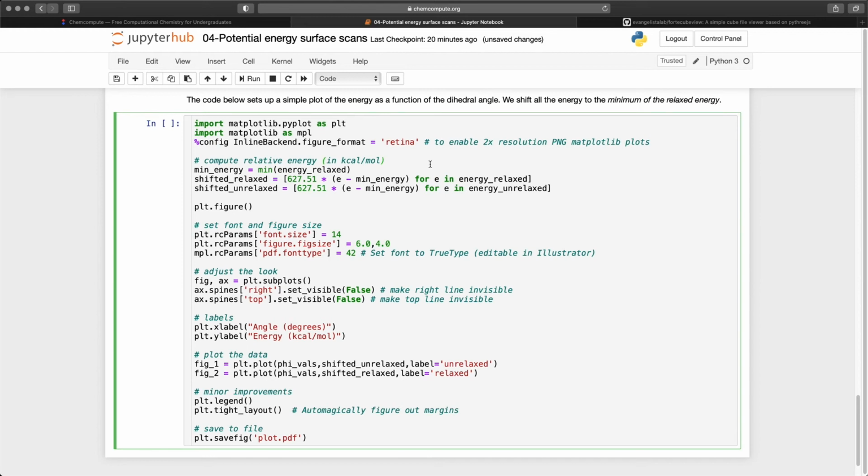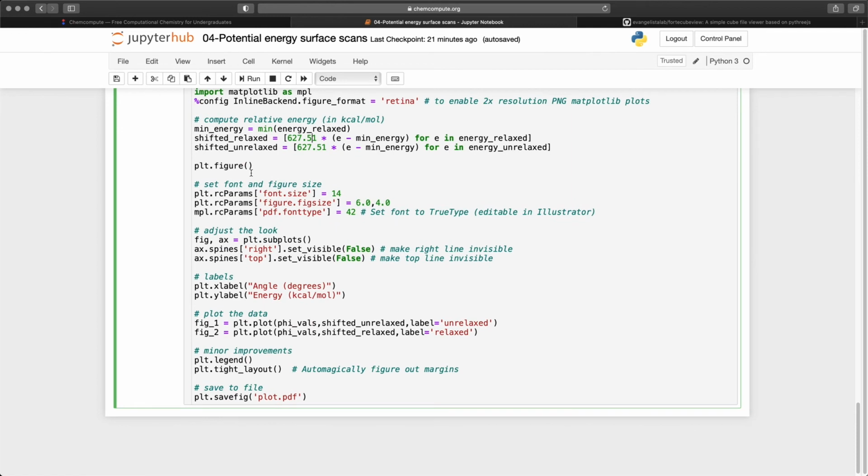Next, I'm going to find the minimum energy of the relaxed scan, and I'm going to use that as a 0. I'm going to shift all the energies with respect to the 0, and I'm going to transform the energies into kilocalories per mole. So this is what I do in the next 2 lines. I'm just using list comprehensions, and I shift the energy and multiply times the conversion factor from atomic units to kilocalories per mole. Then I set up my figure. I like to customize the size of the fonts, the size of the figure. This is the width and the height in inches.